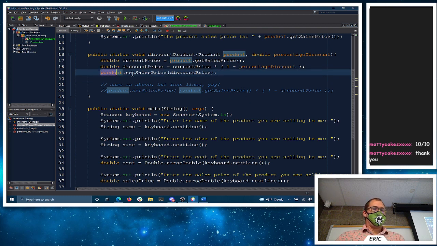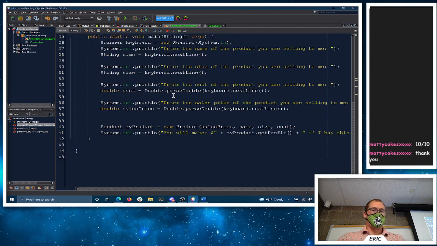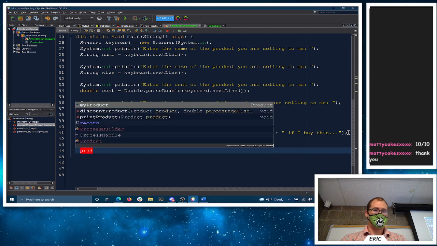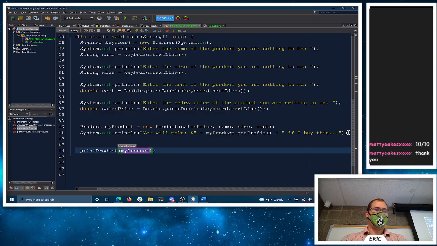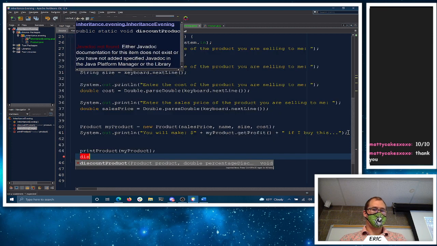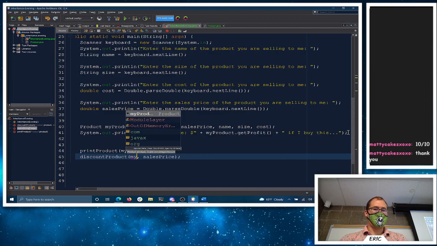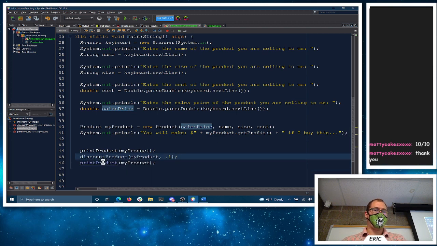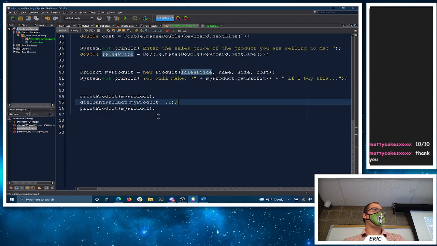All right, so we can discount our products then. We'll do the same sort of thing, and then we can call our print product method given my product, and then we will call the discount product given my product. And what sort of discount do we want? Like 0.1, we'll give a 10% discount, and then we'll print the product again, to make sure that it changed. Again, this is all by hand, saying if this thing happened, it should look like this when it comes out.